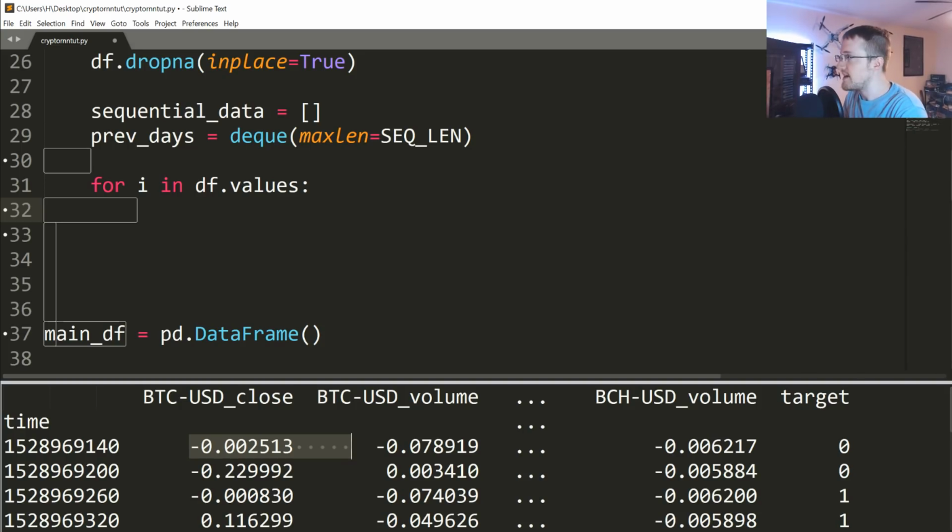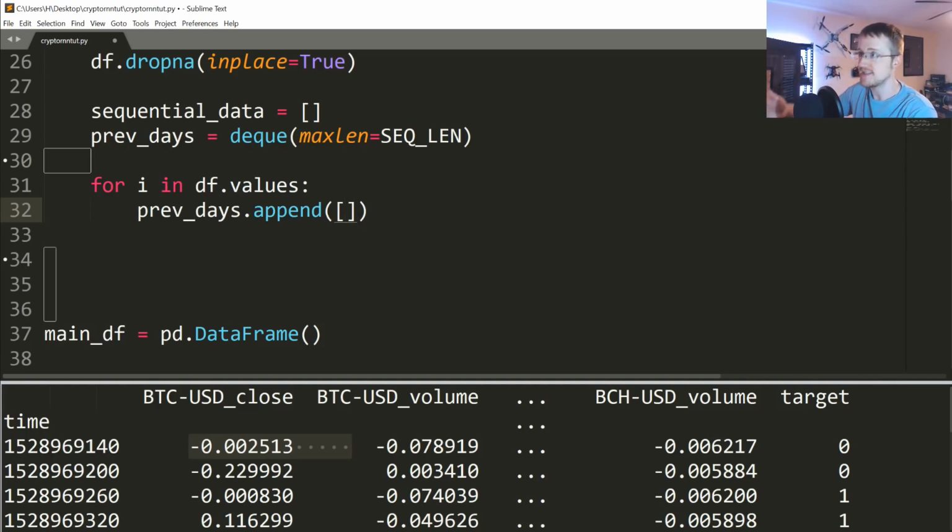So what we want to say is, as we iterate over this data, for i in df.values, prev_days.append, and what we want to append is a list, because the sequence is going to be a sequence of lists. What we want there is n for n in i[:-1]. What's going on here? n for n is each value in that list of lists, which is each of the columns, right? So the close, the volume, but also includes target. So we're going to say n for n in i up to the last one, so we are not taking target. Hopefully that's as clear as possible. So that gives us previous days.